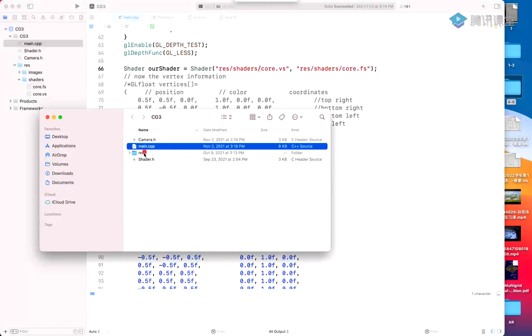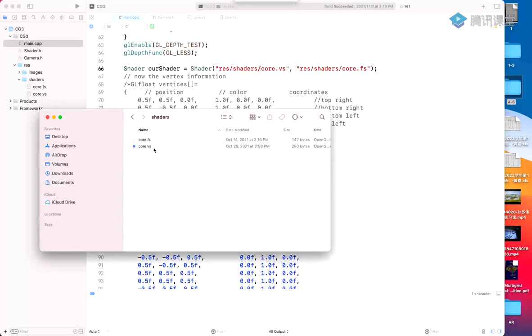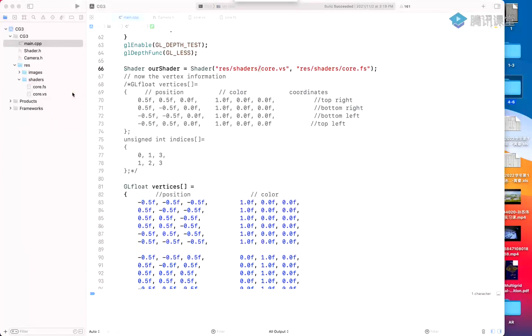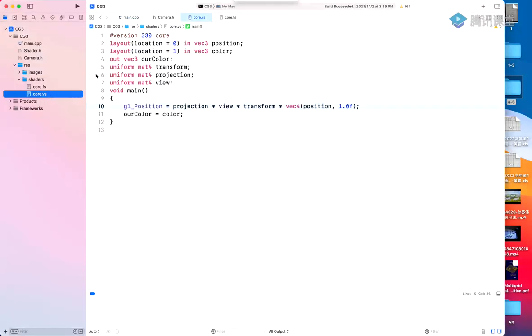It means go to the res folder, get into it, the shaders folder, backslash means get into it. Then you get the core.vs and core.fs. Those are two shader functions. And the shader is the key to Mocos and OpenGL, because everything you write is in the shader. And everything in the shader is executed in the graphics card.